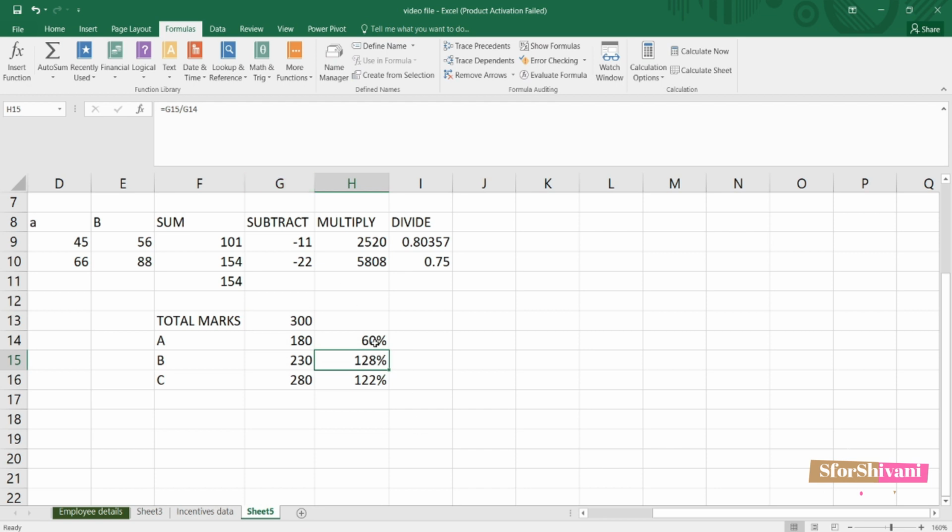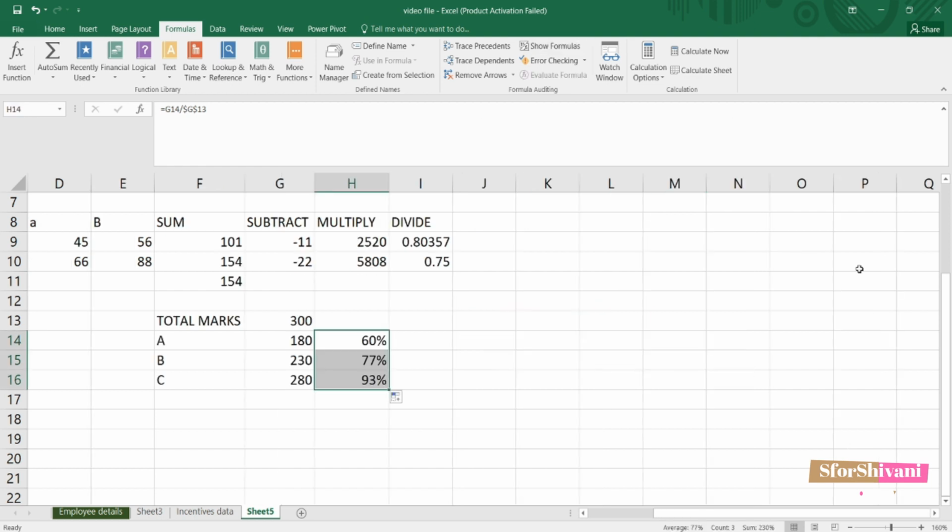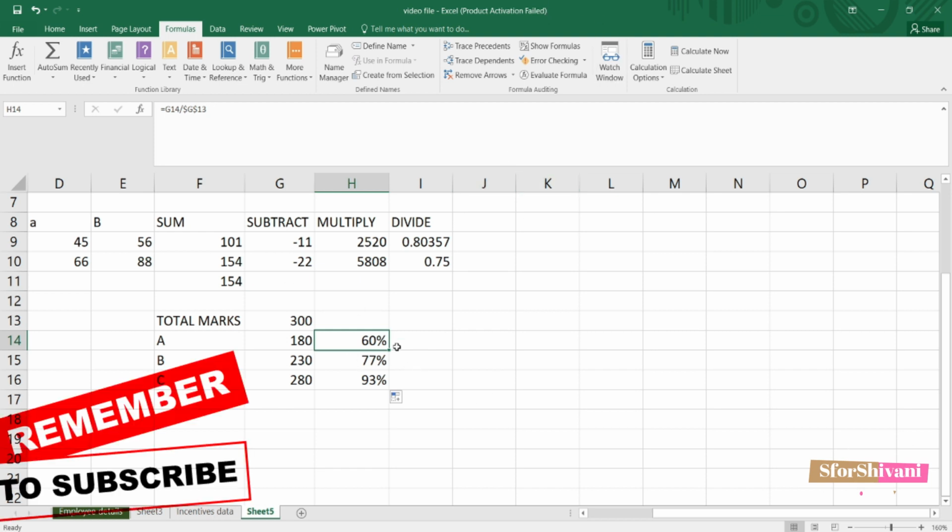Press enter, and when I drop it to the other cells, if I see the formula, you can see the denominator has been fixed as 300, and now whatever answer that we have is actually making some sense. This kind of referencing is known as absolute referencing.